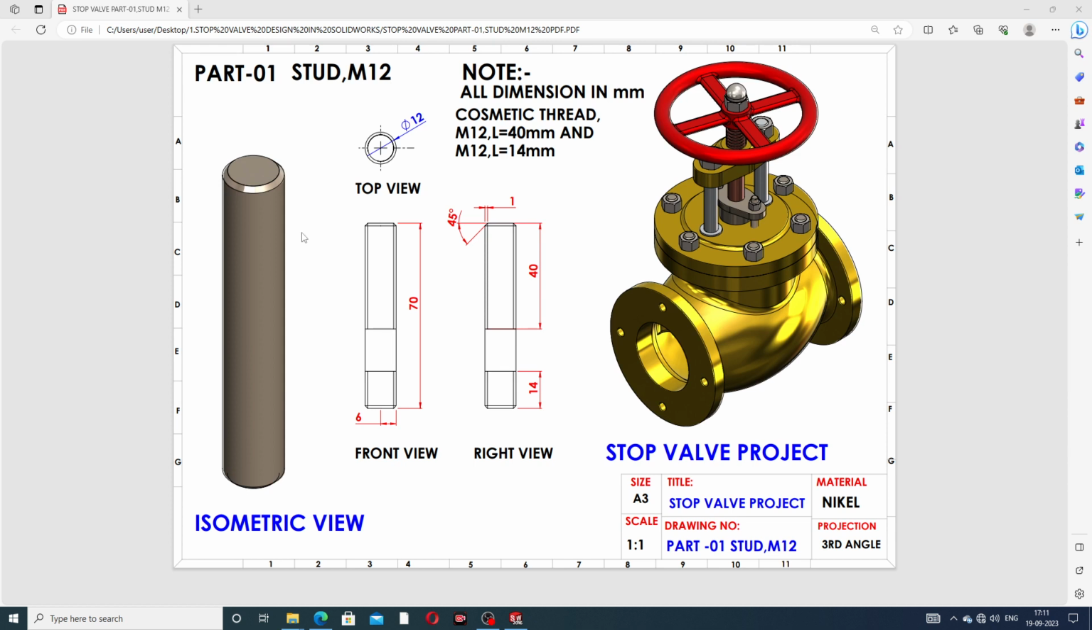A stud M12 is drawn here today. This is the isometric view, this is the front view, this is the right view, and this is the top view, and all dimensions are in millimeters. Cosmetic thread is also detailed here: M12, and length is 14 millimeters, and the total is 40 millimeters, and this is 14 millimeters, both ends. The 2D drafting of this body is also available here.